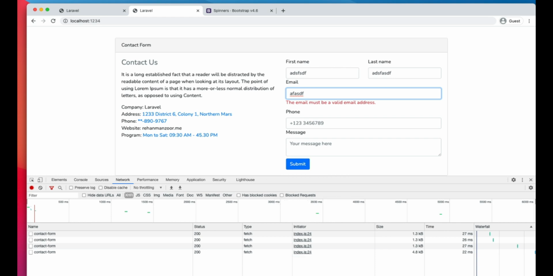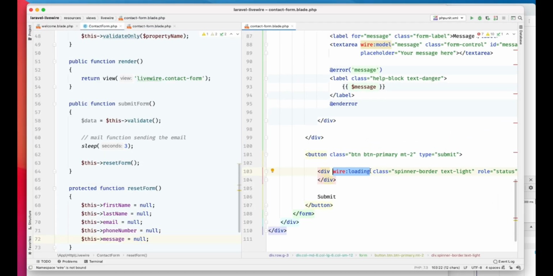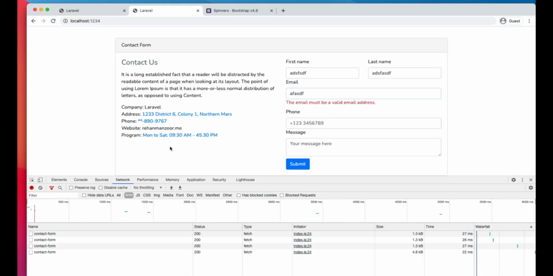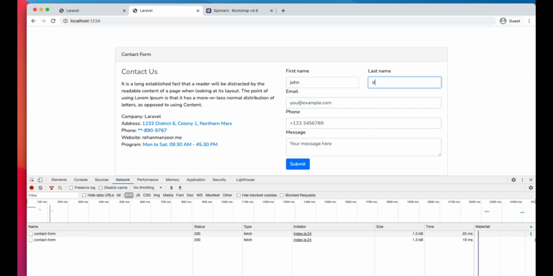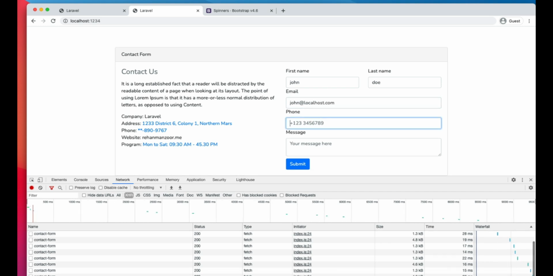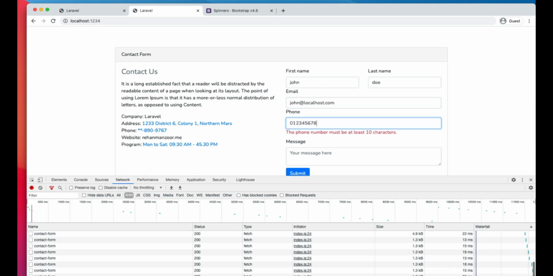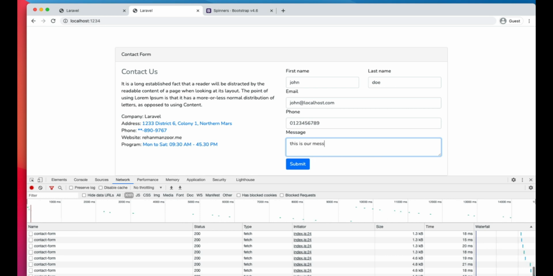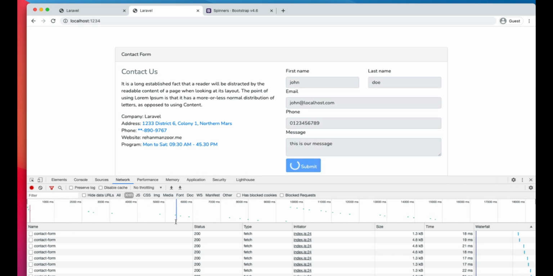To prevent this, we have to add wire target here. What wire target is doing is telling Livewire to only show this component when the form is being submitted. Other than that, if there is a validation call or an update method, don't do anything. So let's go ahead and check this. John Doe, yeah, cool. So it is not displayed now. Localhost.com, and here we'll put 4 5 6 7 8 9, and this is our message. So yeah, this is pretty cool.